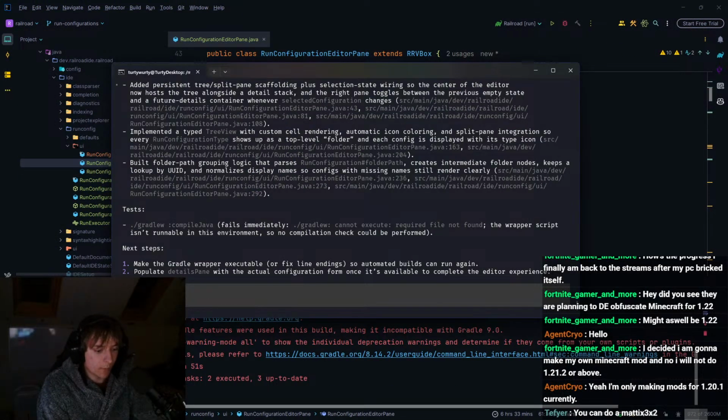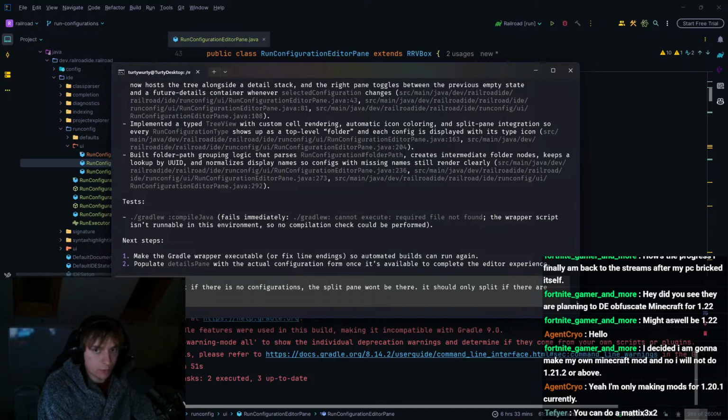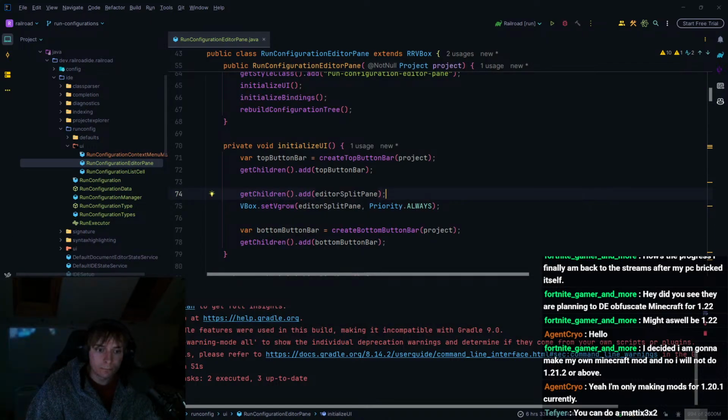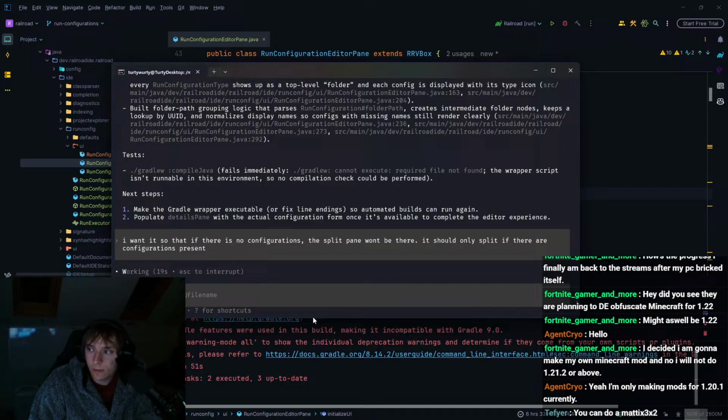Okay. I want it so that if there are no configurations, the split pane won't be there. It should only split if there are configurations present. Okay, it should be able to figure that out. That shouldn't be too much of a problem for it. It's basically just a matter of reverting some of what it had, right? So it should be able to do that.